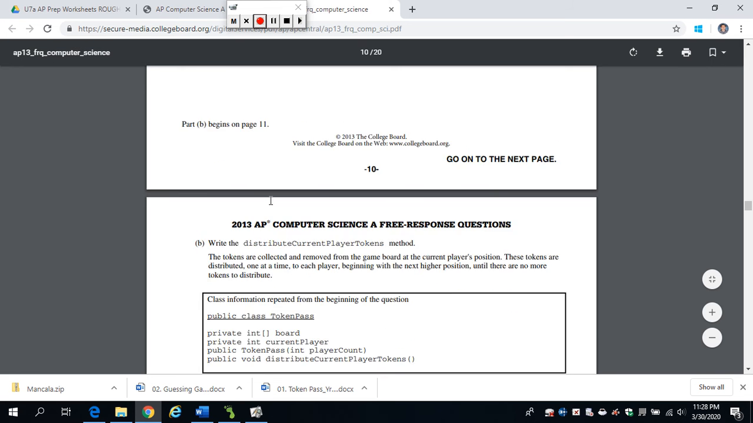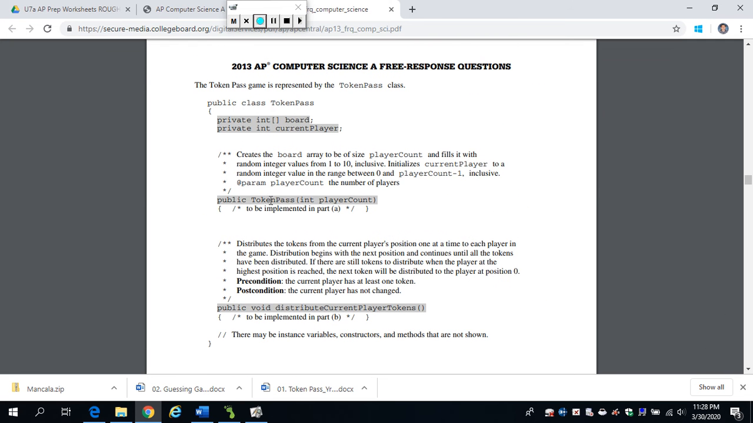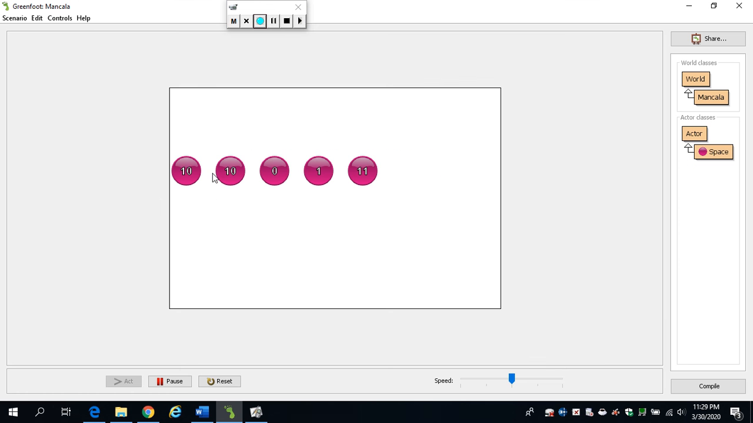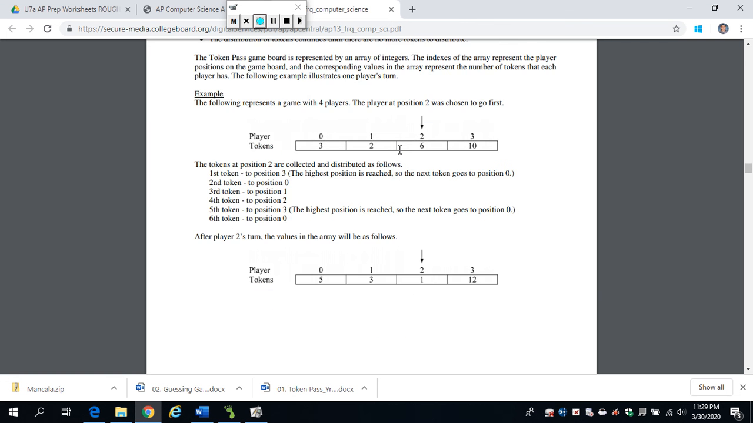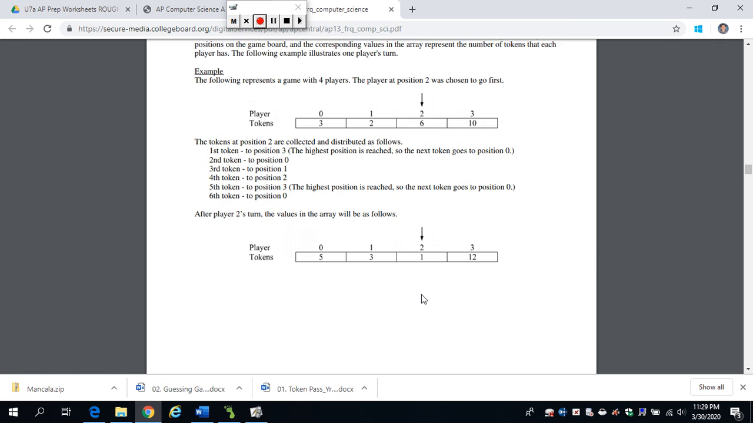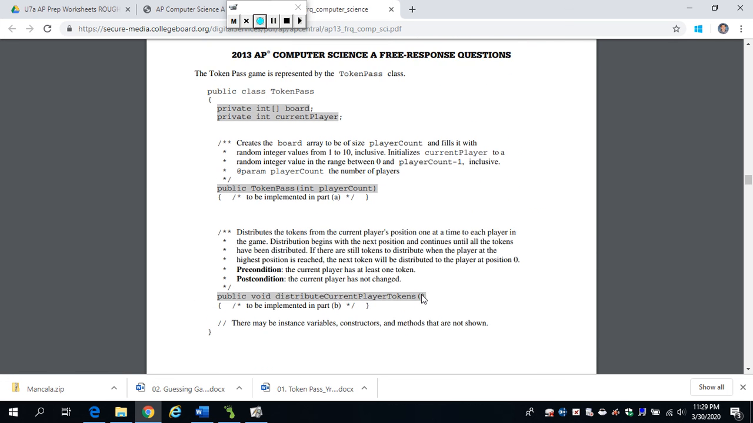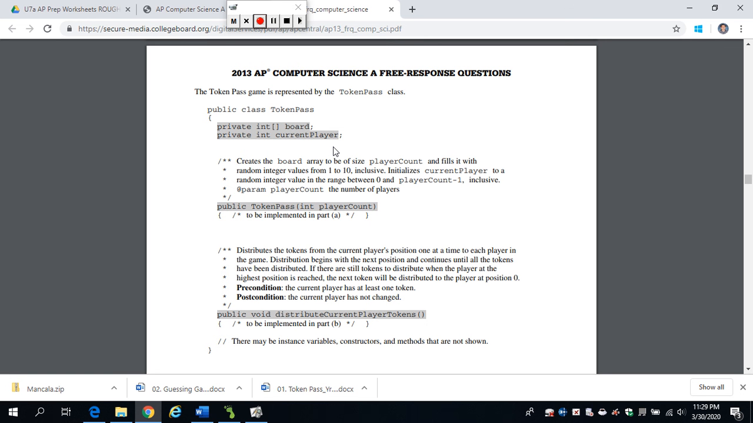As you are doing this problem, keep in mind that both part A and part B are written inside the TokenPass class. The TokenPass class contains the board, which is an array of integers representing the Mancala board, and it explains that up here as well. This is my sample board. And we also have a field called the current player. That's whoever the current player is in that instance. That's all you really have to do. Just keep those in mind as you are doing the problem.